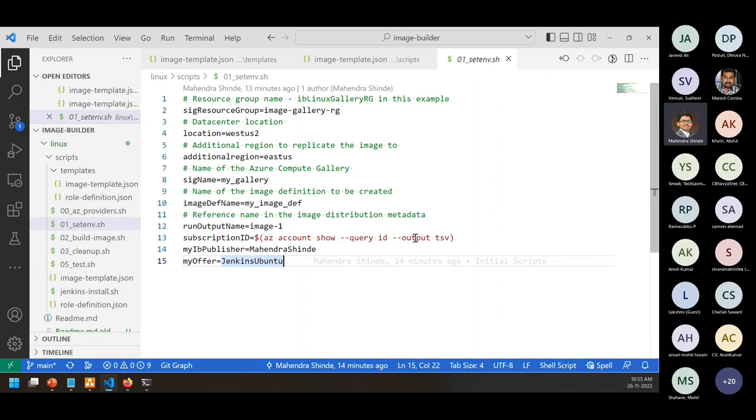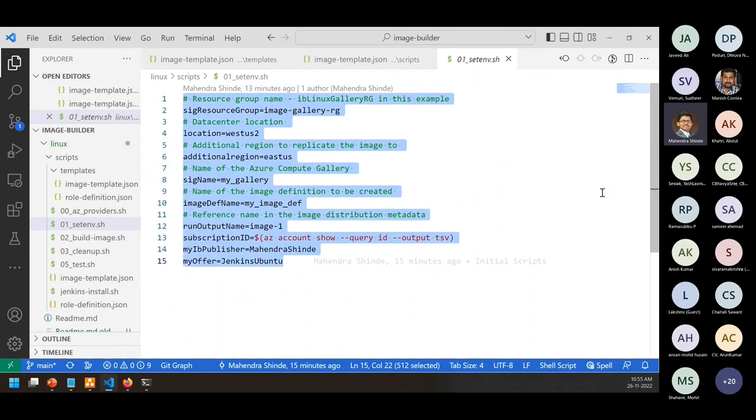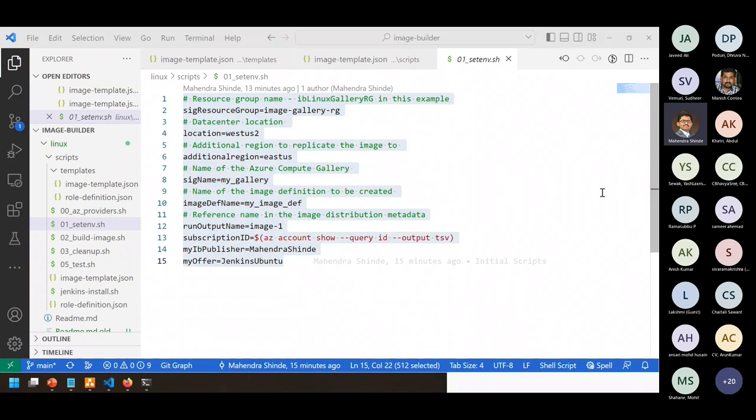Now, if you are on Windows PowerShell, how do you set the environment variable? On Windows PowerShell, you have to use the dollar symbol before every variable name.